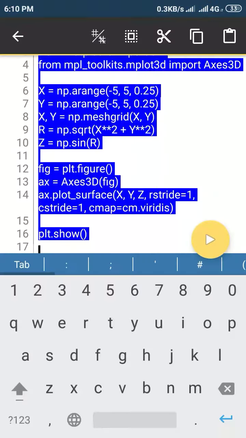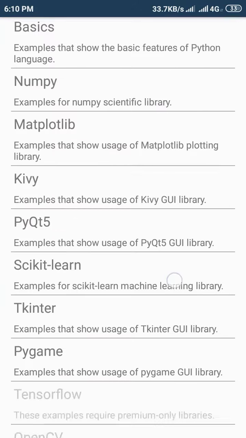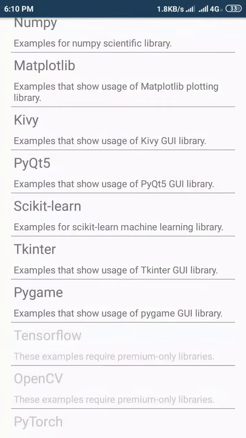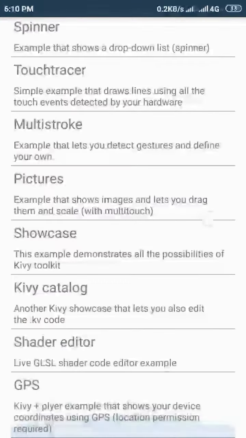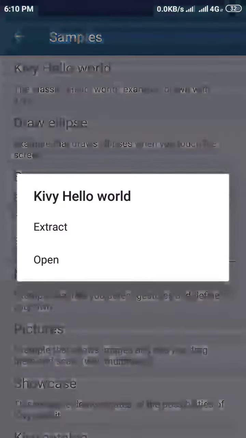When you open it, you can run any code. So I will not be writing code because it's too long. I will run an example of something like Kivy GUI, graphical user interface. So I will use the Kivy hello world program. Open, run.